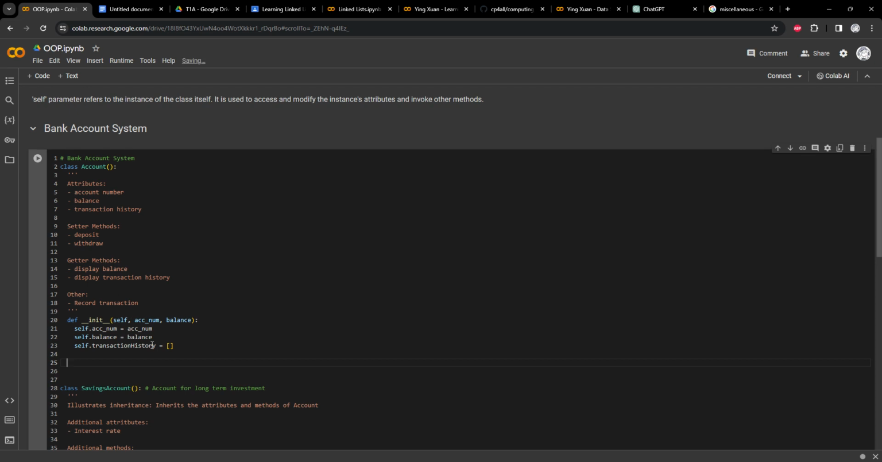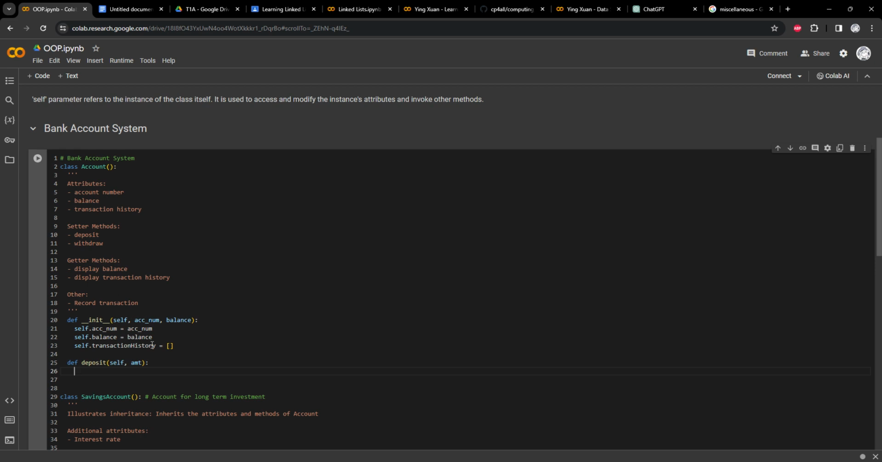Next, let's create our setter methods, which are deposit and withdraw. Like the init method, we always have to include the self parameter for any method under the class. So self and amount would be the second parameter. First we have to check if our amount is greater than or equal to 0. If it is, we simply have to modify the balance and add it to the balance.